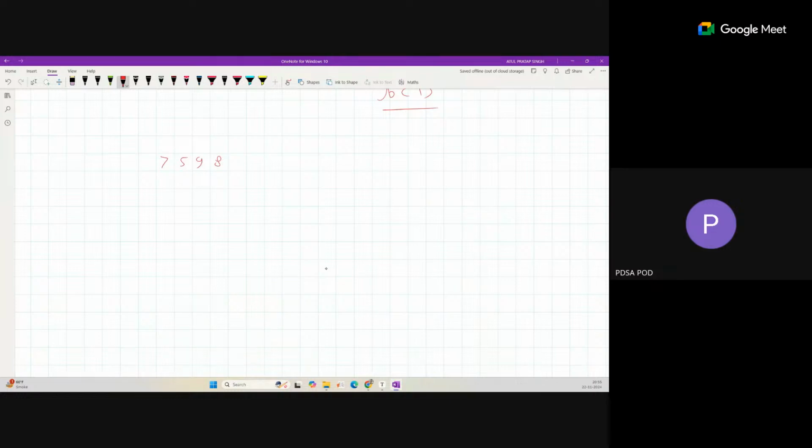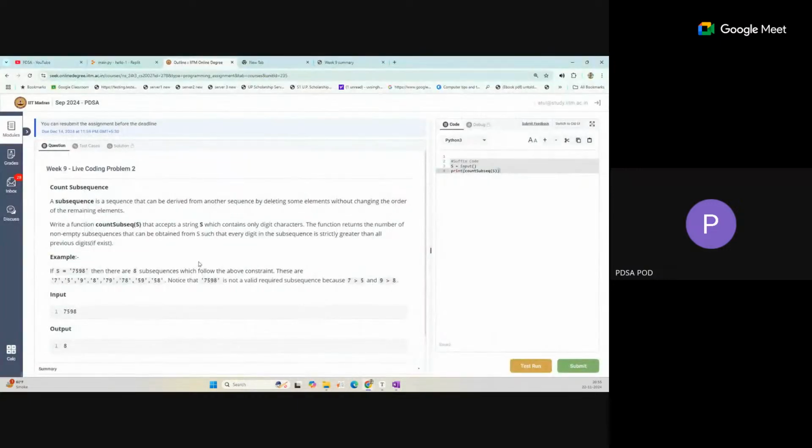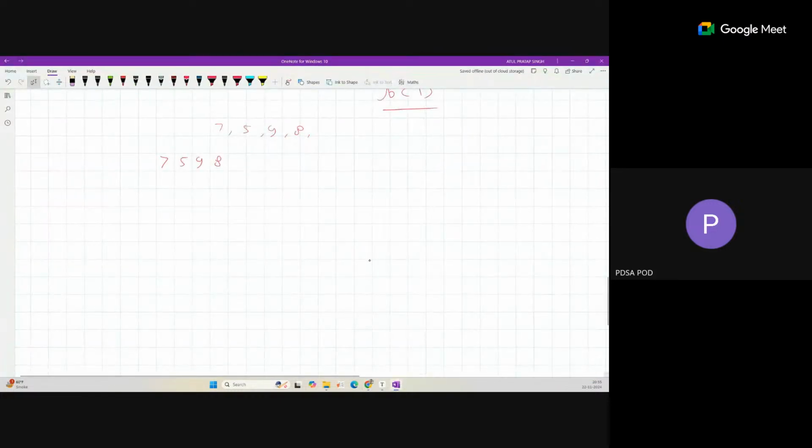What subsequences can we take? If we take one digit, there is no need for comparison, so we can take all single digits like 7, 5, 9, 8. If we take more than one digit, like 7, 5, we cannot take it. Let me read again: the condition is non-empty subsequence such that every digit is strictly greater than the previous. So if we take 2 digits, 7, 5, we cannot take.